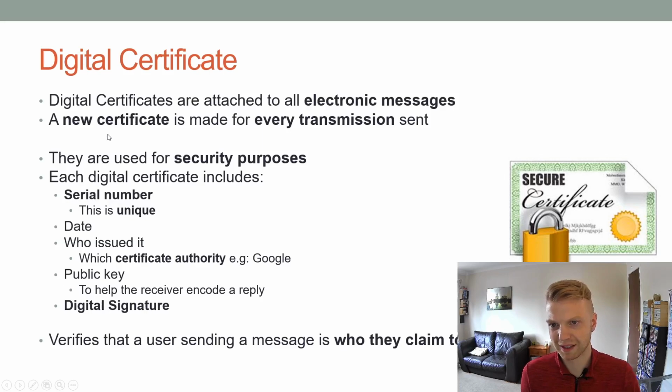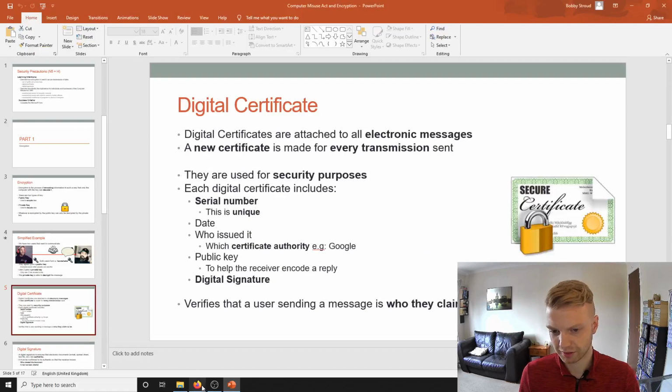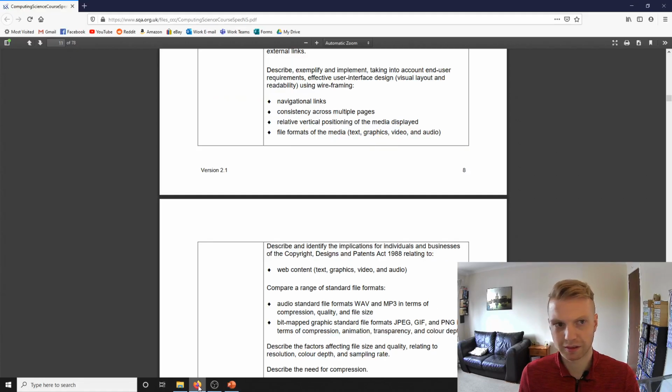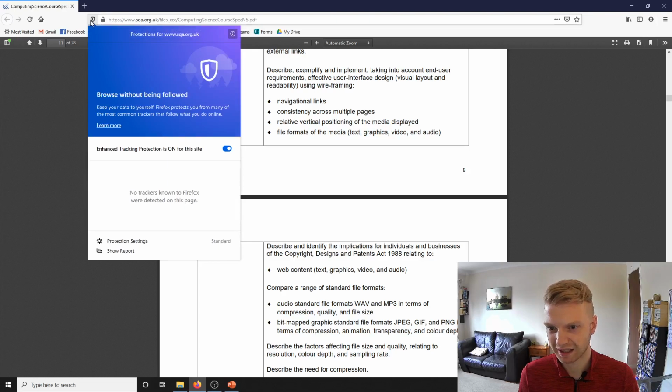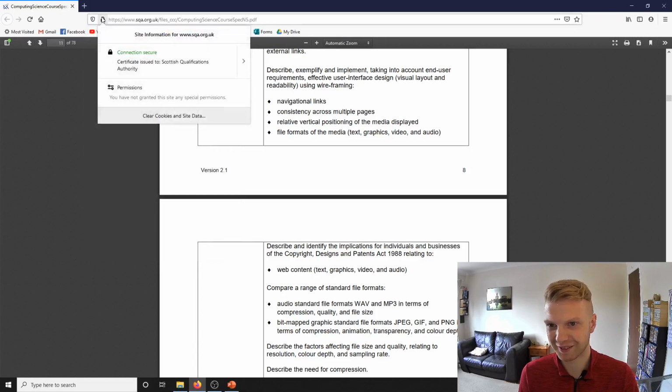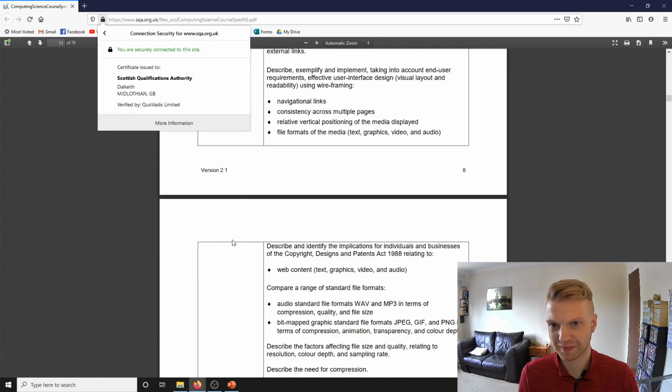So yeah, a new digital certificate is made for every single transmission sent. You can actually view this, like if you just go on to, you know what, I might even just go on now. Yeah, here. So if you click on that padlock, there's a way to see it. I can't remember exactly. I know it's here somewhere, right? Otherwise, certificate issued, so connection secure.